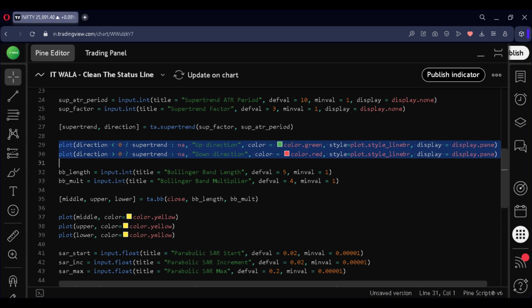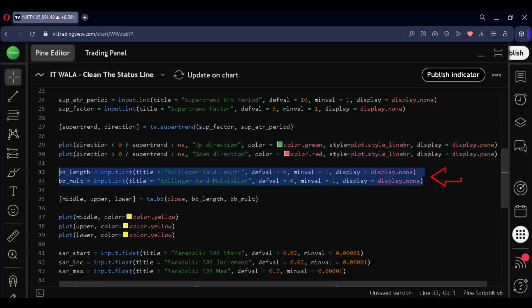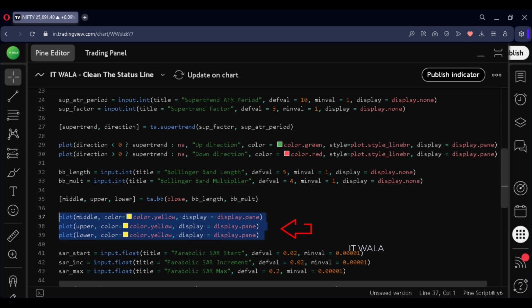We will do the same for the Bollinger Band indicator as well. Display is equal to display.none in the input functions. And display is equal to display.pane in the plot functions. I will do the same for other indicators as well. I have left the moving average indicator as it is. Let's see the chart again.